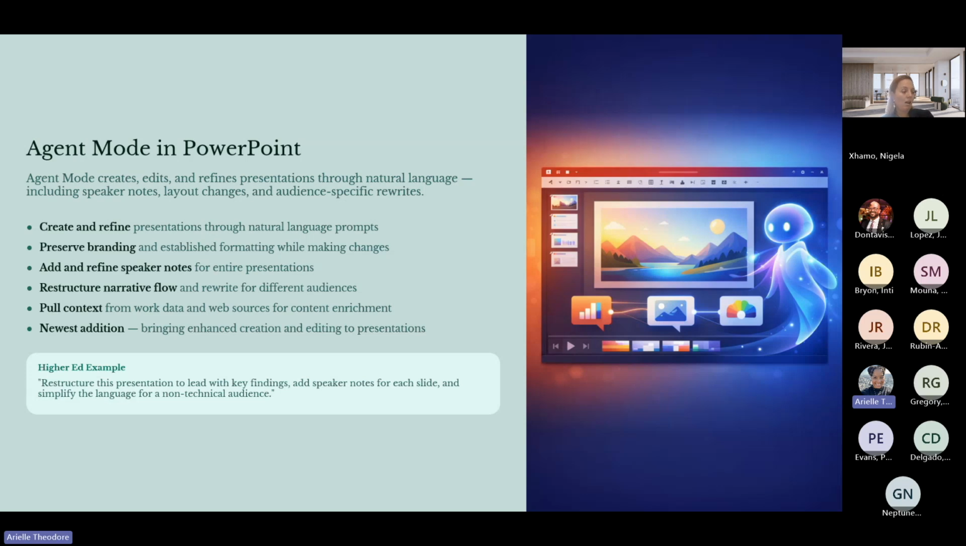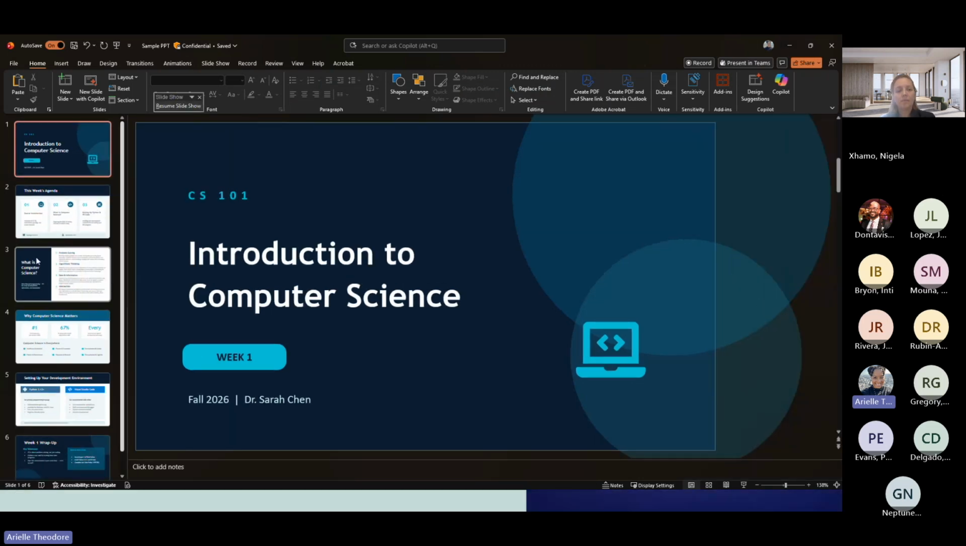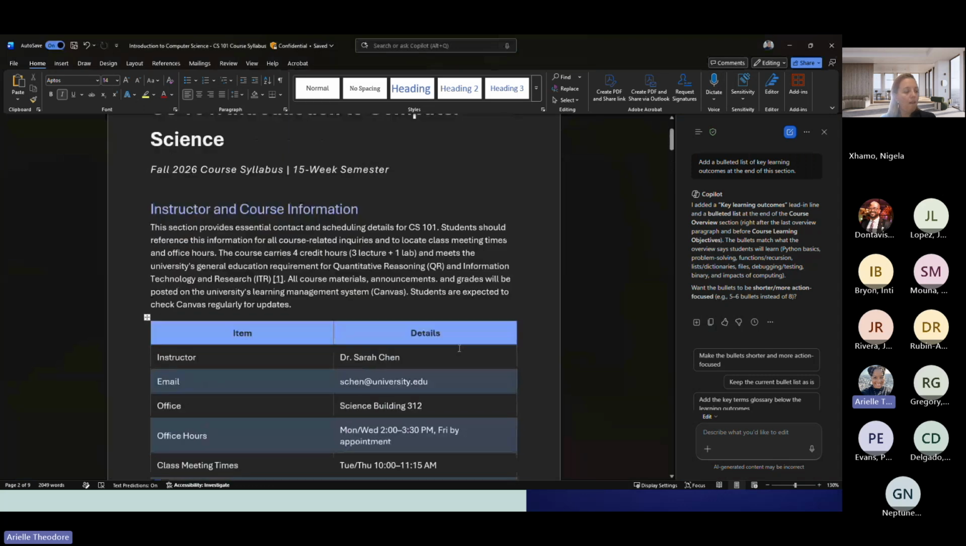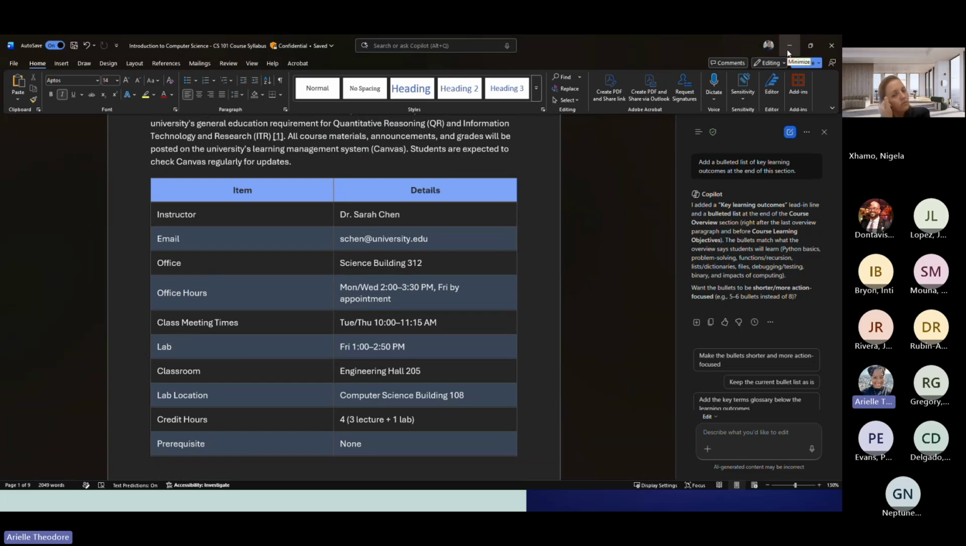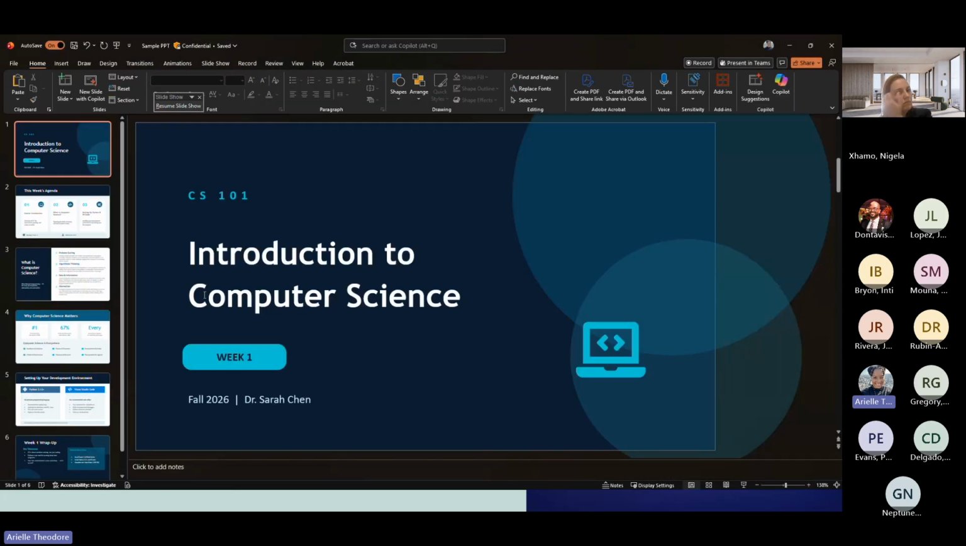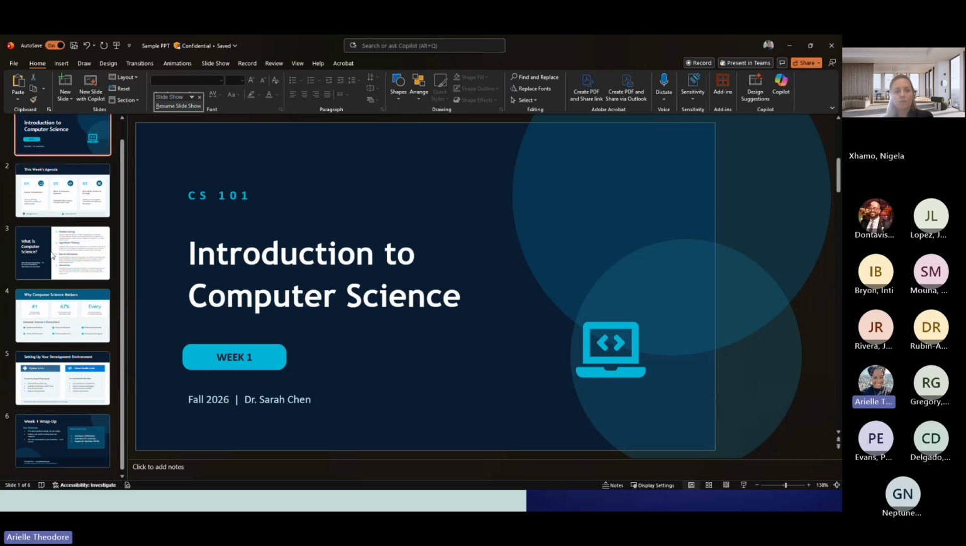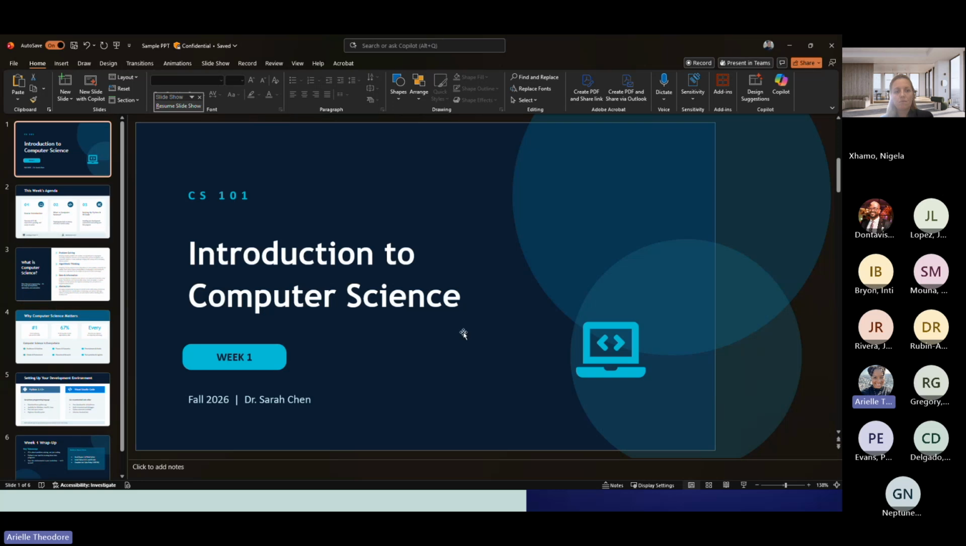So let's see how this looks in practice. I'm going to pull up a sample PowerPoint. In this case, we might see that this looks a little bit familiar. If we remember our syllabus of Computer Science 101 taught by Sarah Chen, this deck was created using that syllabus. I went into Copilot and I said, hey, use this syllabus and make me a sample PowerPoint deck that I can use for a demo. So as we're looking at this deck, right, it gives me a decent starting point, but I want to make some changes.